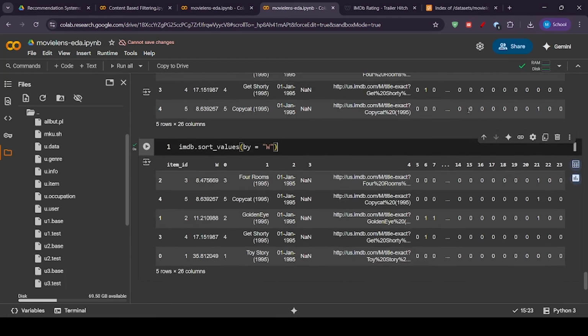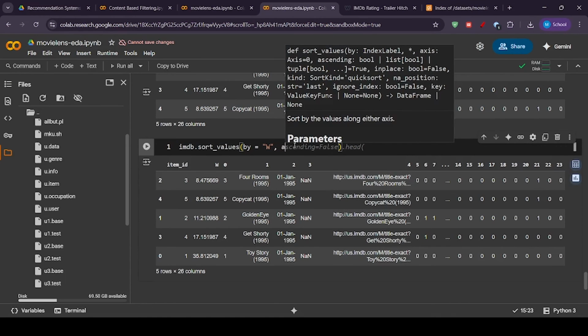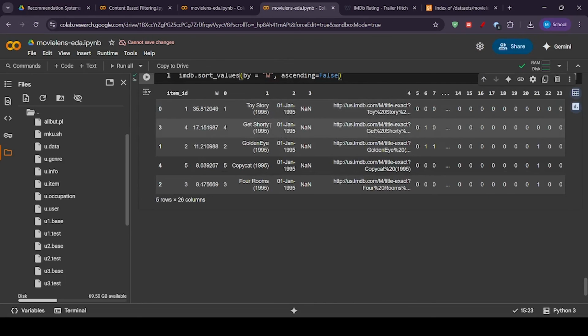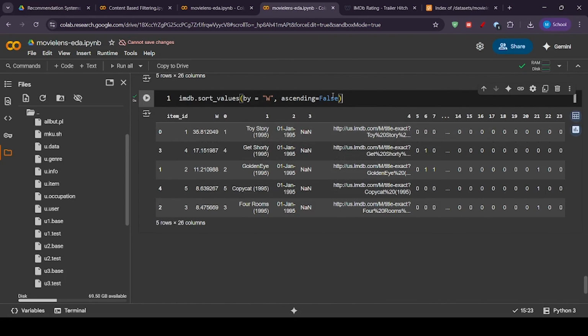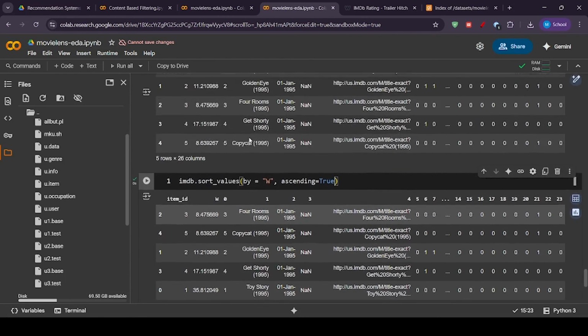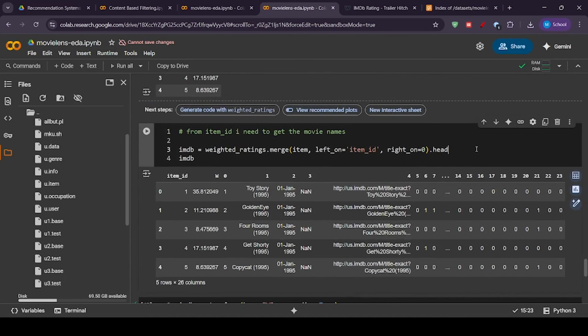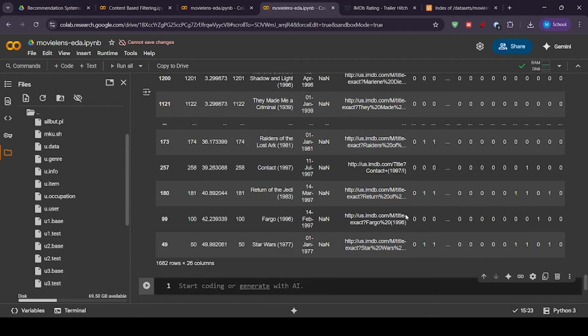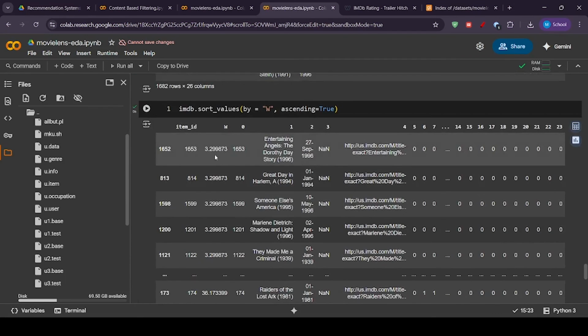Currently it is giving me ascending order. You can see the 8 and all something like that, but we want descending order, that would be best. So we have to set ascending equal to false, and that would give me that. Now you can see Toy Story, Get Shorty and all, maybe popular movies. Something was not so good here, I think I stored only the head, so that's why the issue was. Okay, now it is resolved.